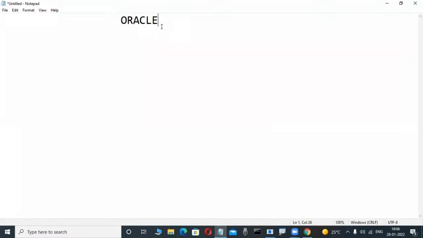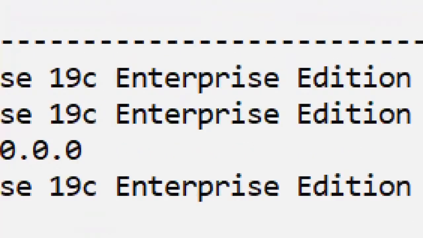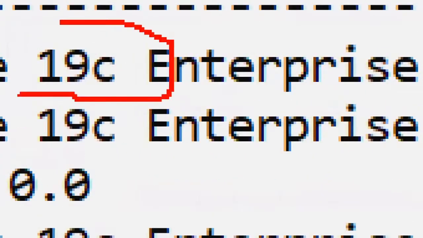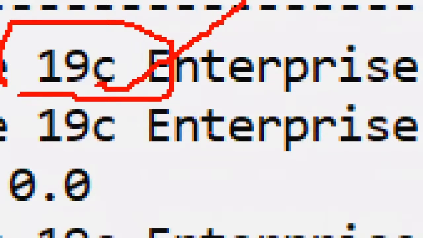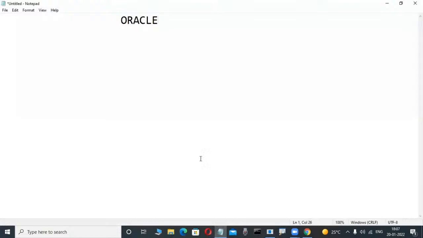That is also called 8i, 9i, 10G, 11G, 12C, 18C, 19C, and the latest one, 21C. But in our class, we are learning 19C only. C means cloud technology, cloud computing. In the olden days, grid computing was there. Now cloud. We understand what cloud is.